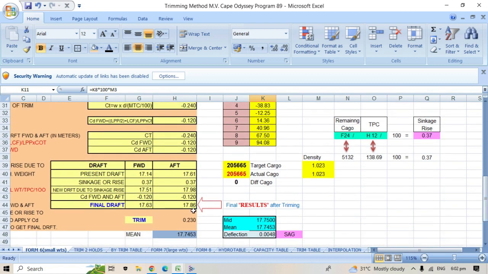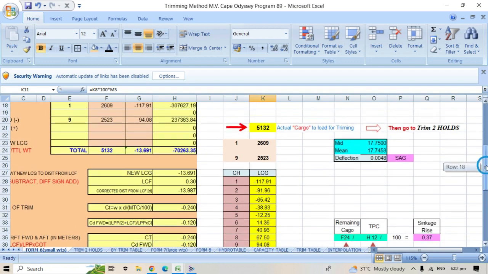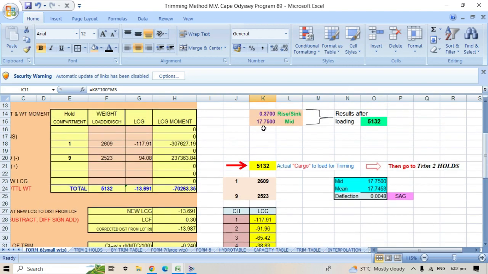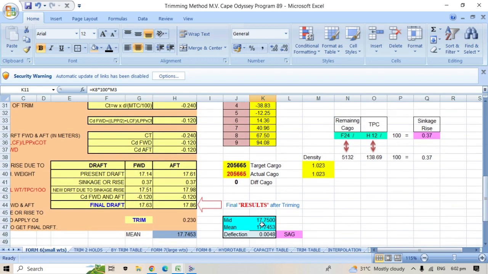1763 and 1786. You have a min of 17.4553, and your min is this one, 17.7500. So that's it. So this is really a good program. Now the point here is this one.